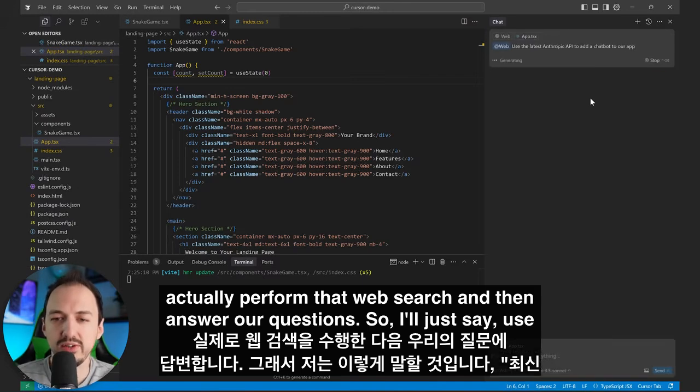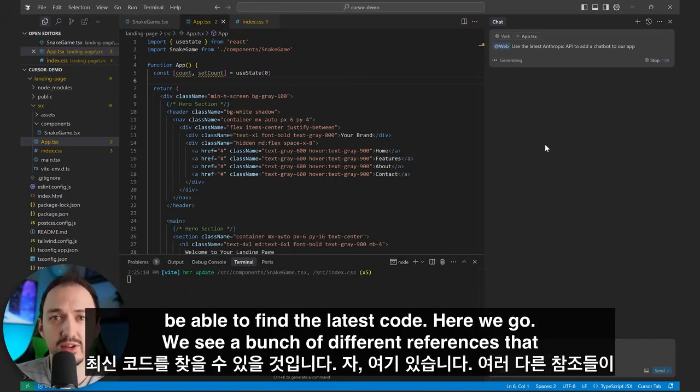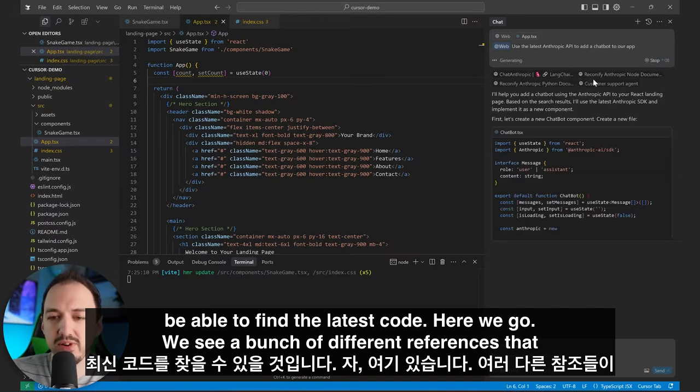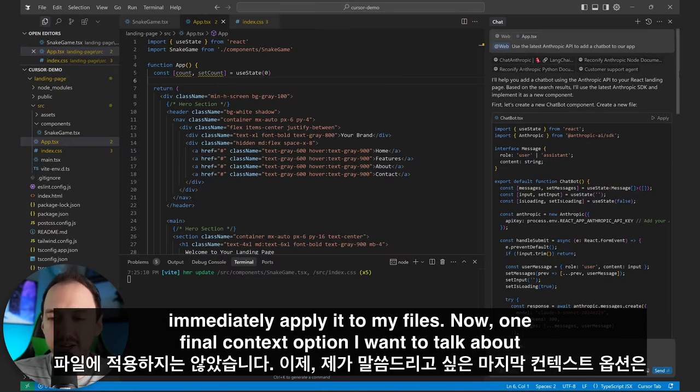So I'll just say, use the latest Anthropic API to add a chatbot to our app, and I'll tag @web so it should be able to find the latest code. Here we go. We see a bunch of different references that it found, and here it generated some code for us, but we're in the ask mode, so it didn't immediately apply it to my files.